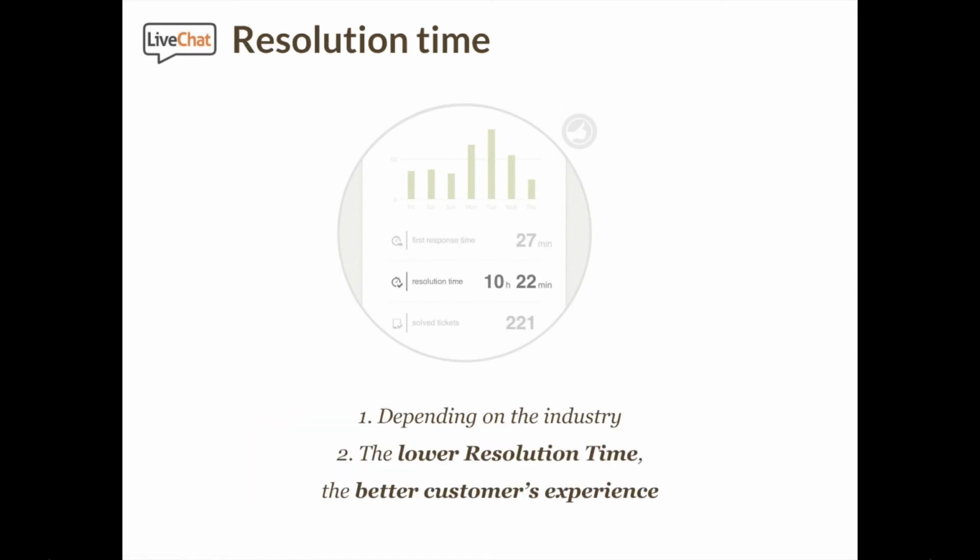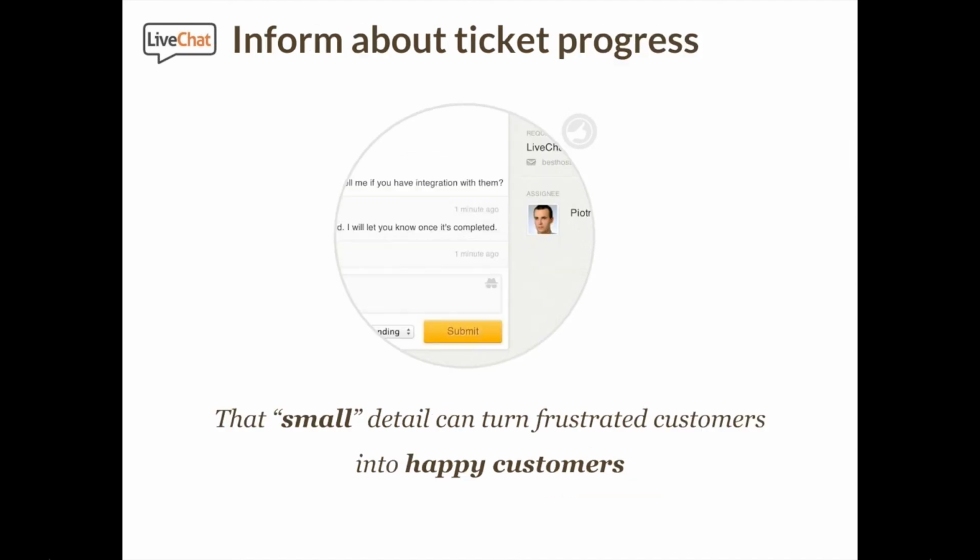Resolution time metric is also something that you should focus on. It's the amount of time it took your company to resolve the ticket. It's the average time of all the tickets resolved. And of course, it depends on the industry that you're in. In our case, on average, it's roughly 10 hours. But in your case, it can be either 1 hour or even a few days. So the best practice here is to just keep it as low as possible to provide a better customer experience.